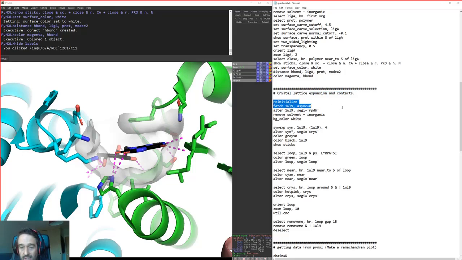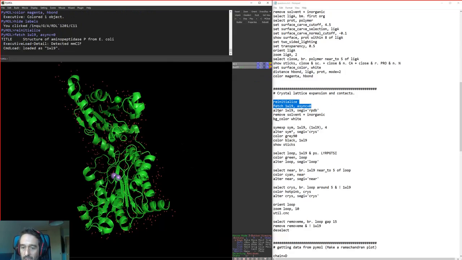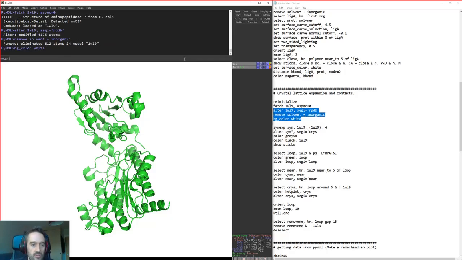So let's bring in a new PDB. Here we go, and we're going to name our segment by original PDB or something like this. So here we're just going to name our original segment, make our background white, etc. Remove all of the rubbish that we want.